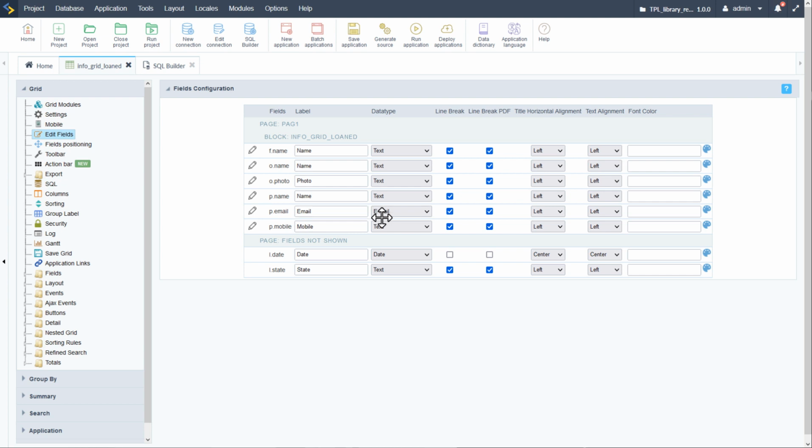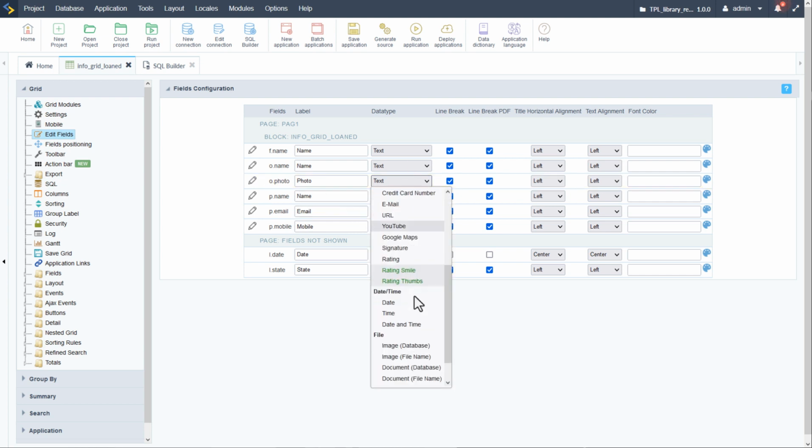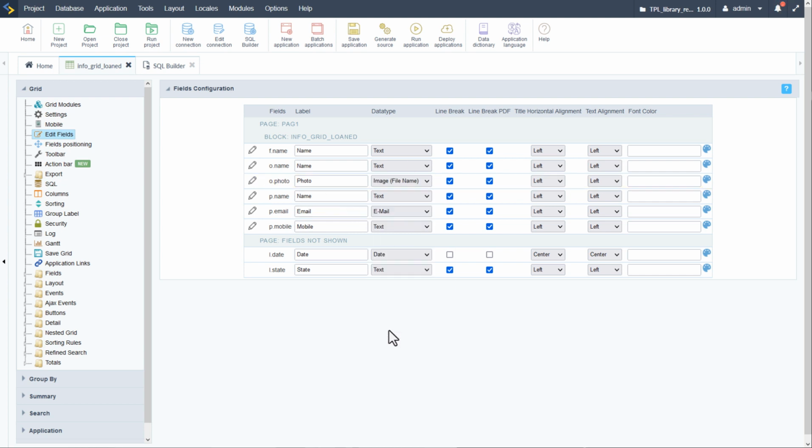So that is displayed as an email. And then we also have the photo. So let's add that in here, image file name. I'll go ahead and save that.